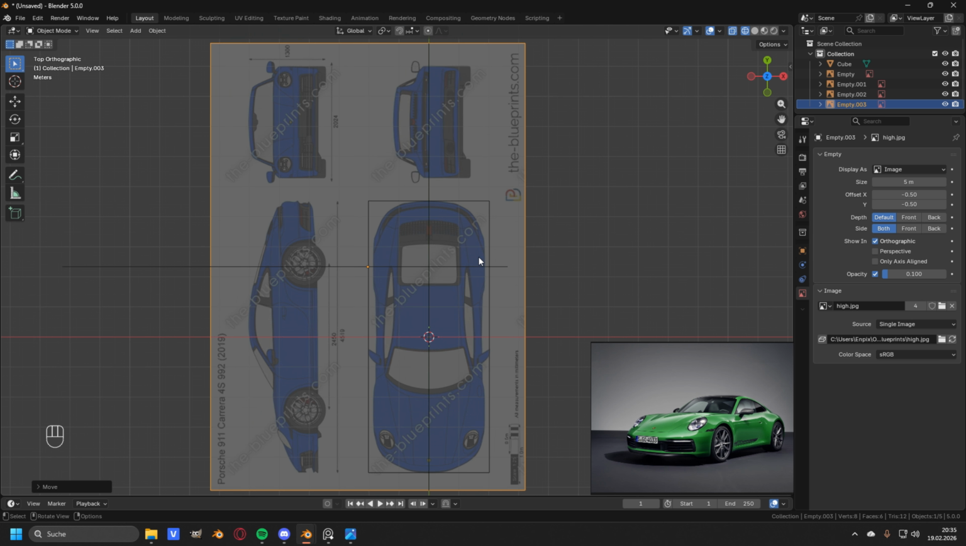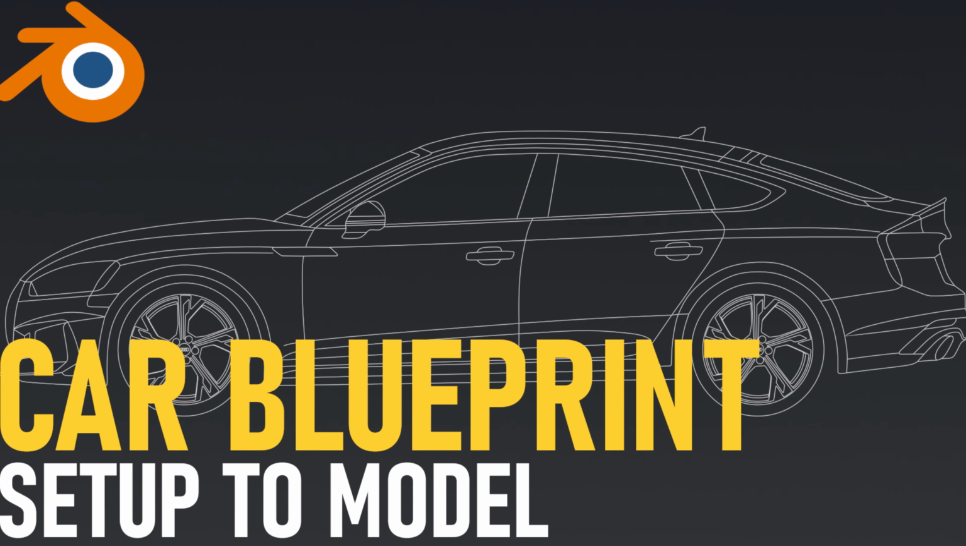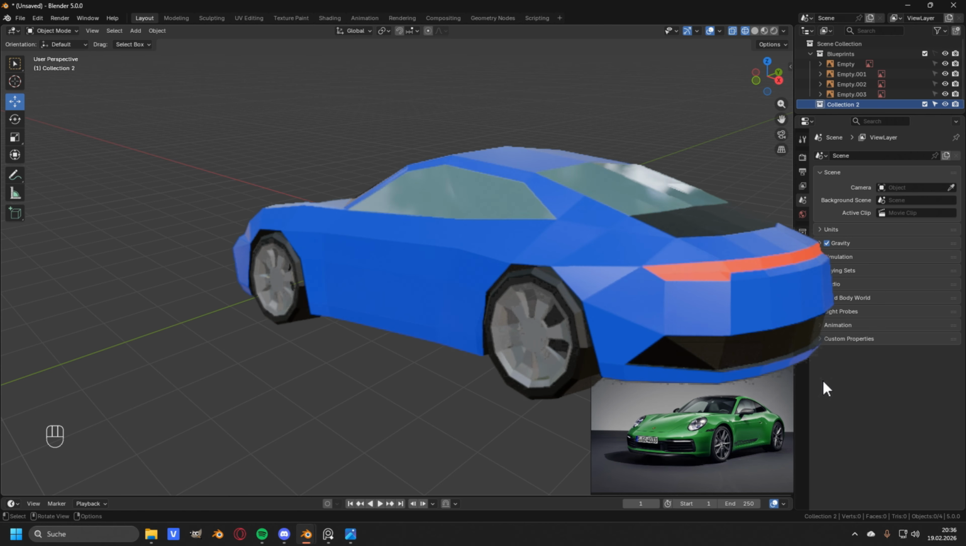Alright, and as easy as that, we have already set up the car blueprints. And like I said, if you should have problems with this, as this was really fast, just watch a full video on how to set up the car blueprints correctly. Alright, so then from right here we can start to model the car.